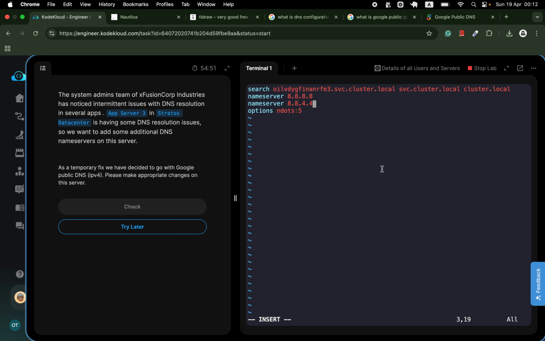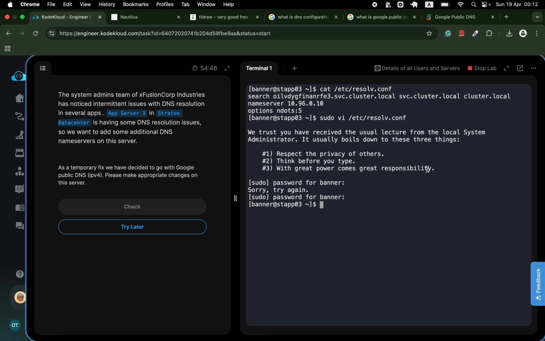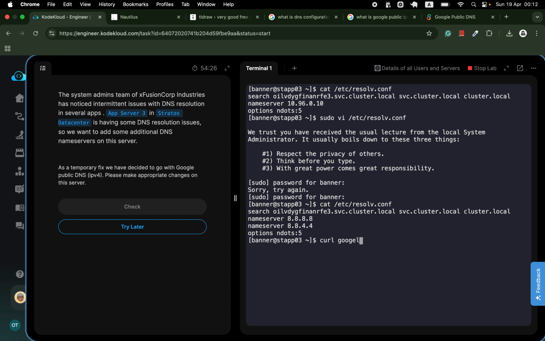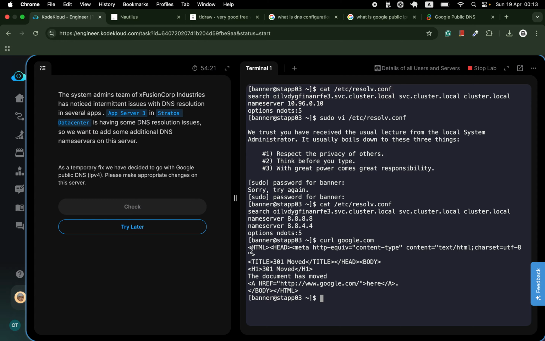Alright, so we fixed it, and then we will escape and type colon wq. So we will see the content again. Yeah, we successfully changed it. Now we can curl google.com. You will see the HTML page. This is a 301 Moved, so the document has moved.